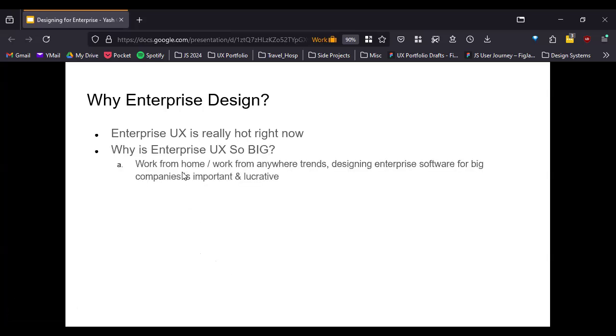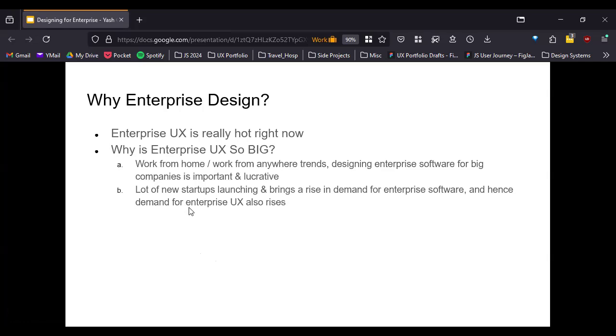Like I said, because of the startups and work from home, there is a lot of demand for it. And why I personally enjoy B2B design compared to B2C is that it's very complex work. As a designer, you are not constantly focused on selling or user conversions or sales. This allows you to focus on complex user tasks and build onto that.